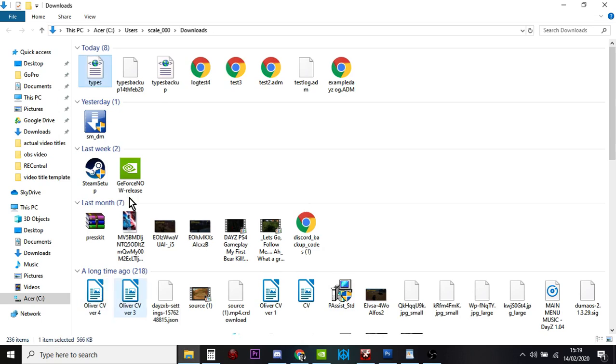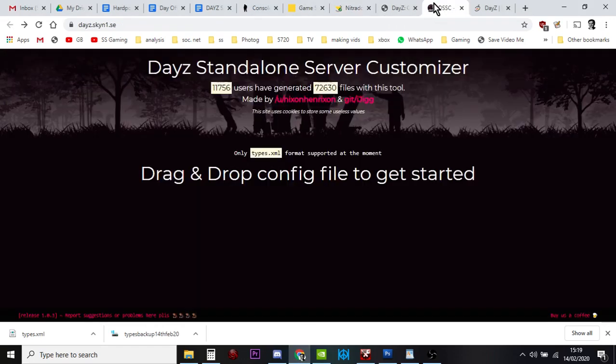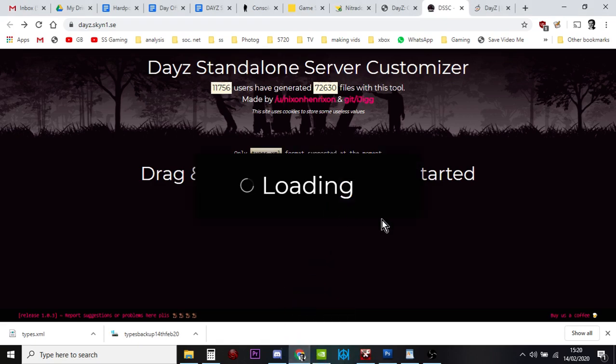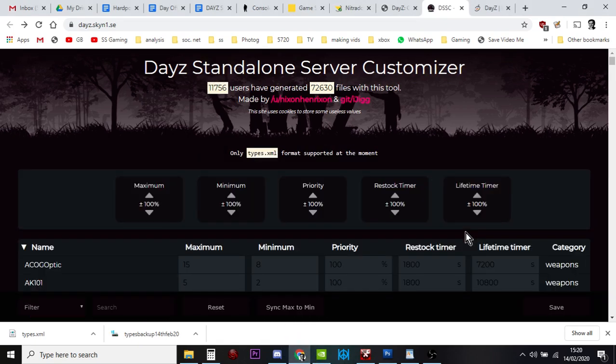Let's show that in the folder so we know where it is. So there it is. Then you go to daisy.skin1.se. I'll put the link in the show notes down below. And it's just drag and drop. So we just grab that, we drop it in and we let it work, and then this really is magic.